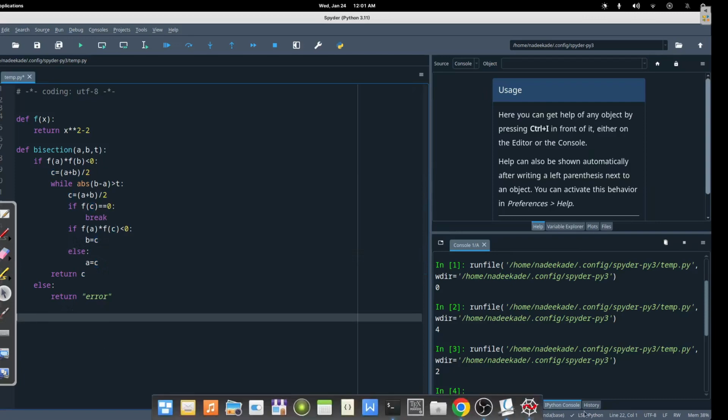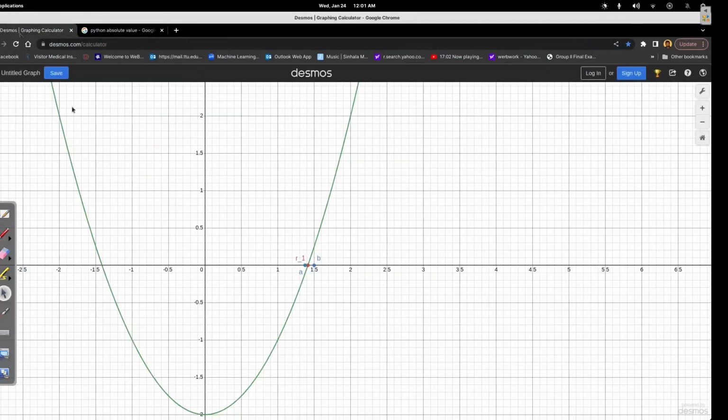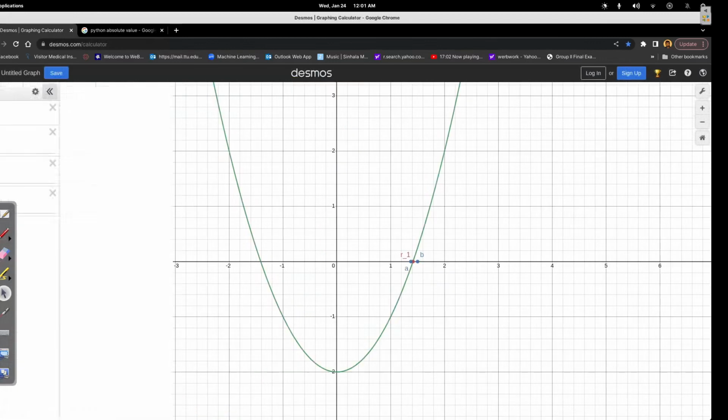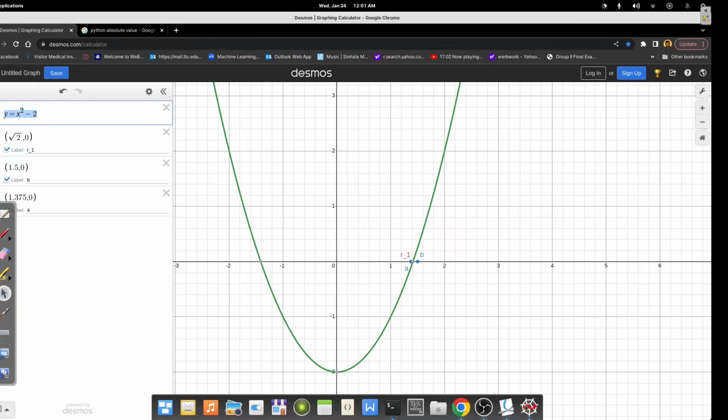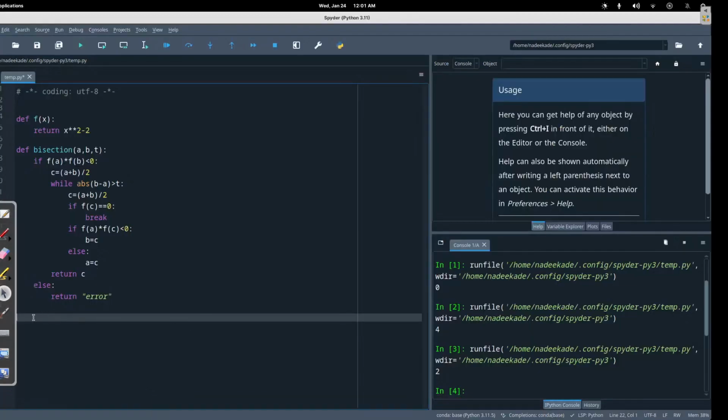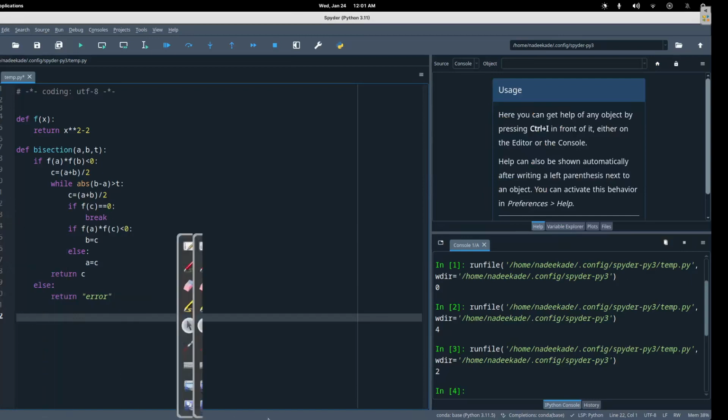Now to solve, if I look at this, this is actually square root 2. See, this is y equals x squared minus 2. The root is square root of 2, 1.41 something. Here I can use starting values 1 and 2 because the root is contained in 1 and 2. So I will give starting values 1 and 2 and call my function.